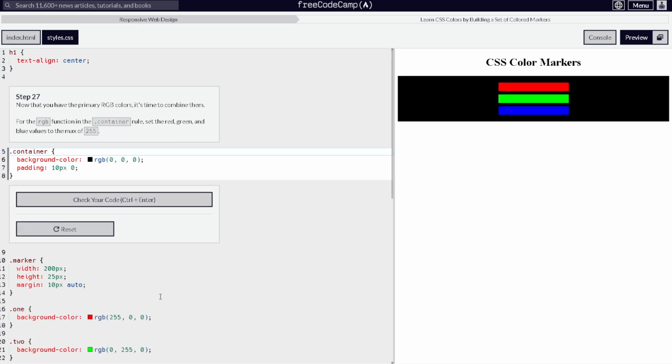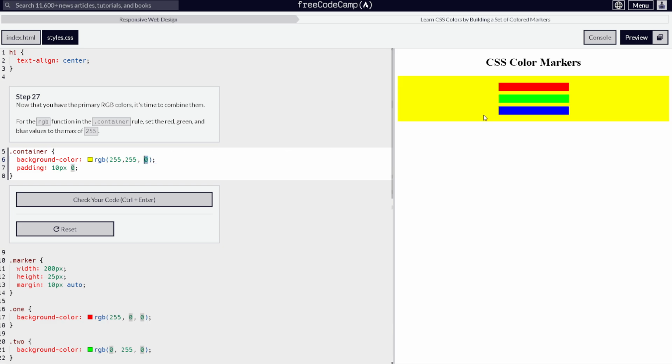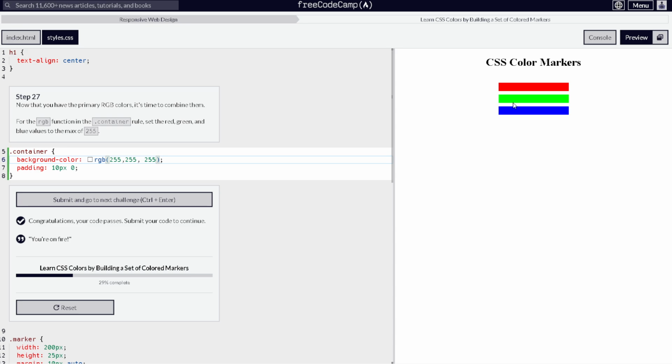Now that you have the primary RGB colors, it's time to combine them. For the RGB function in the containers, we will set the red, green and blue values to the max, 255. Interesting. Whoa, that looks trippy. So now it's white, but... now it's red. Looks cool. So we did all this to just have the white here in between and everywhere again.